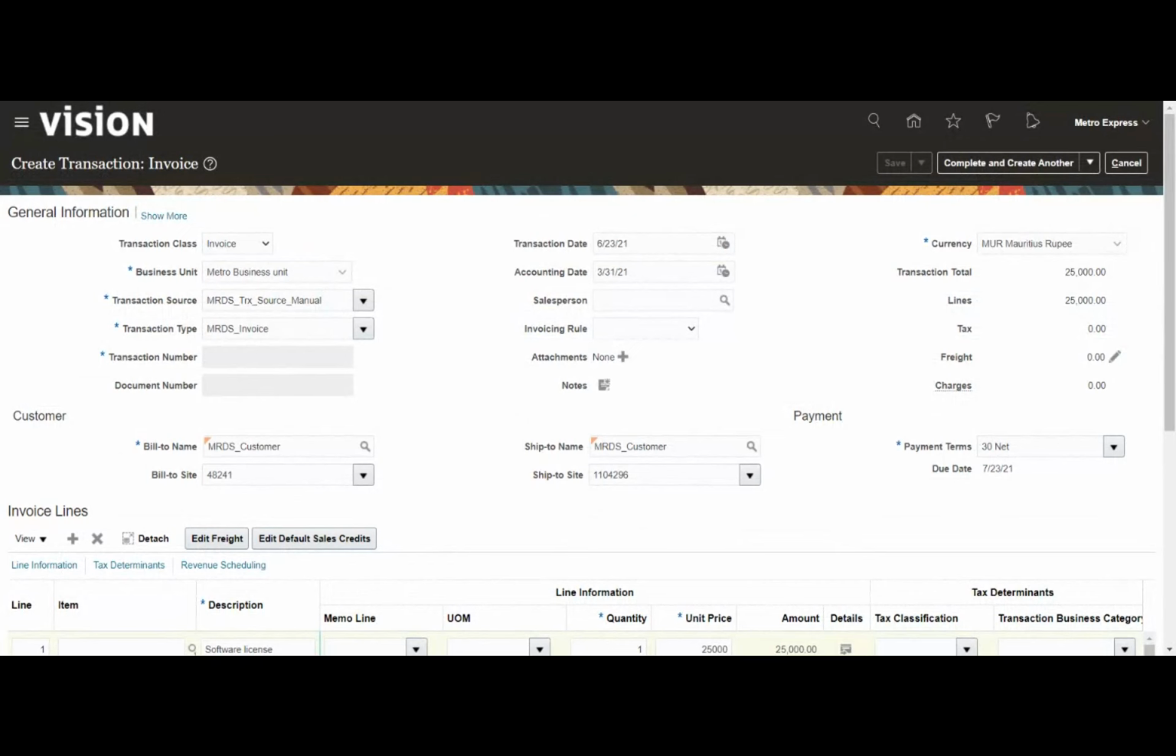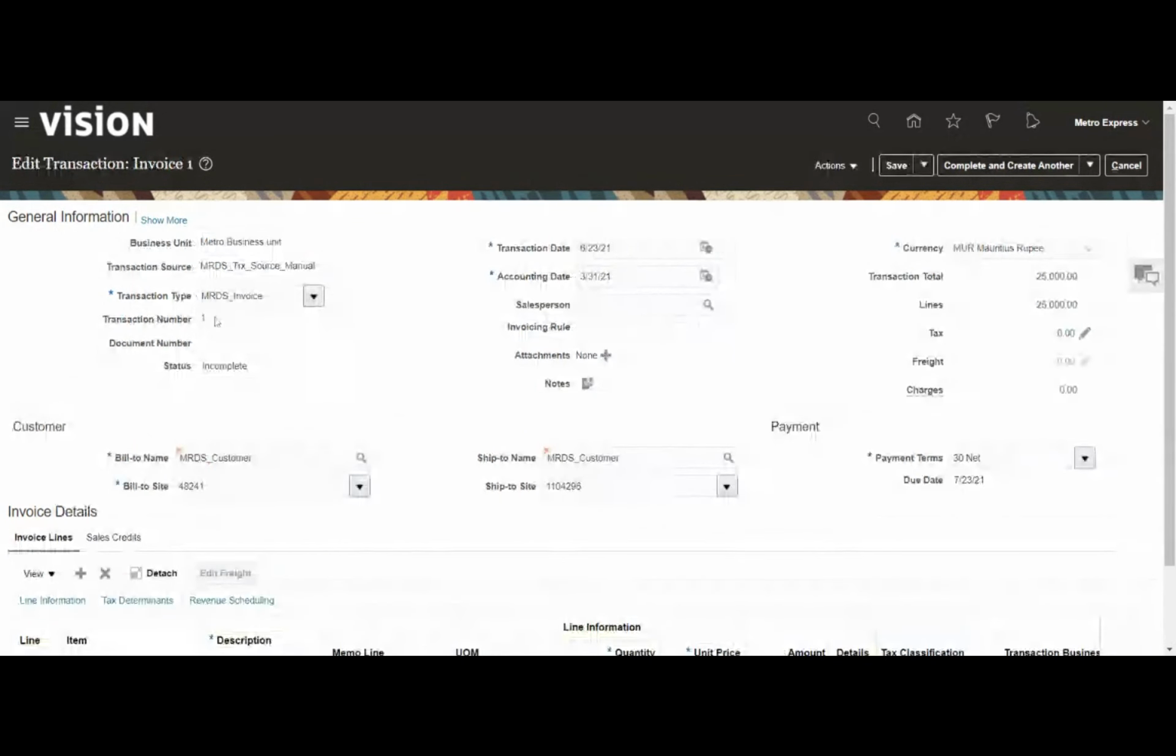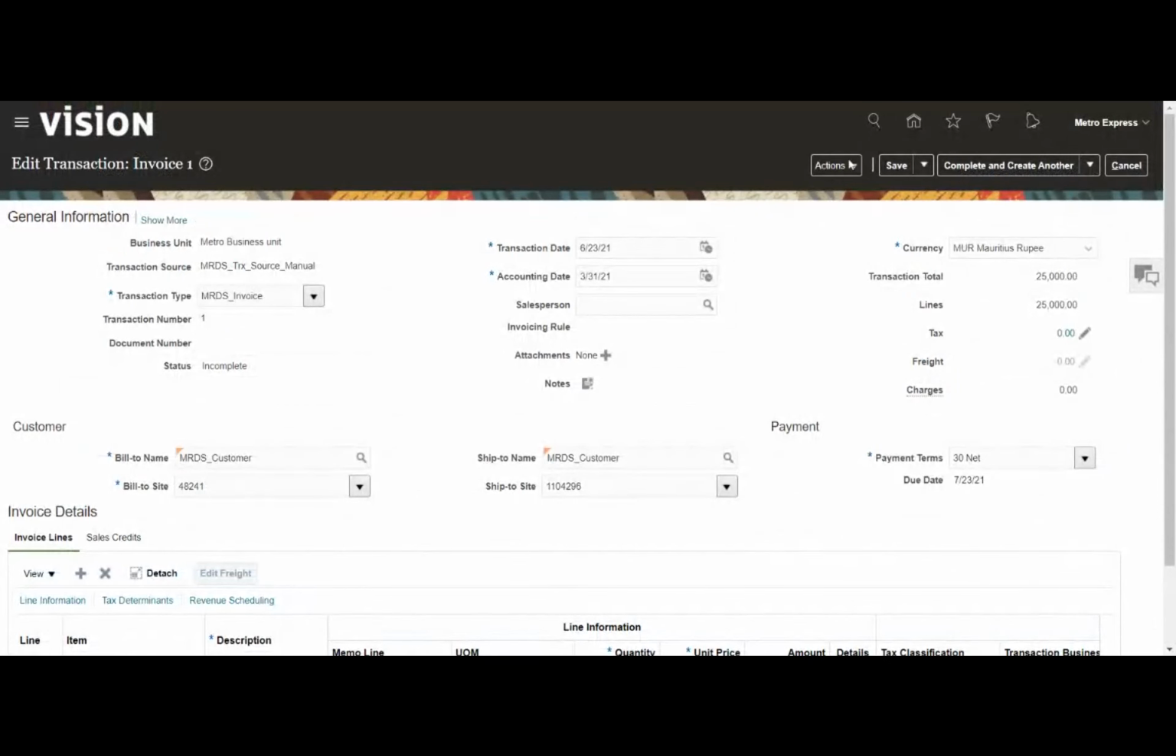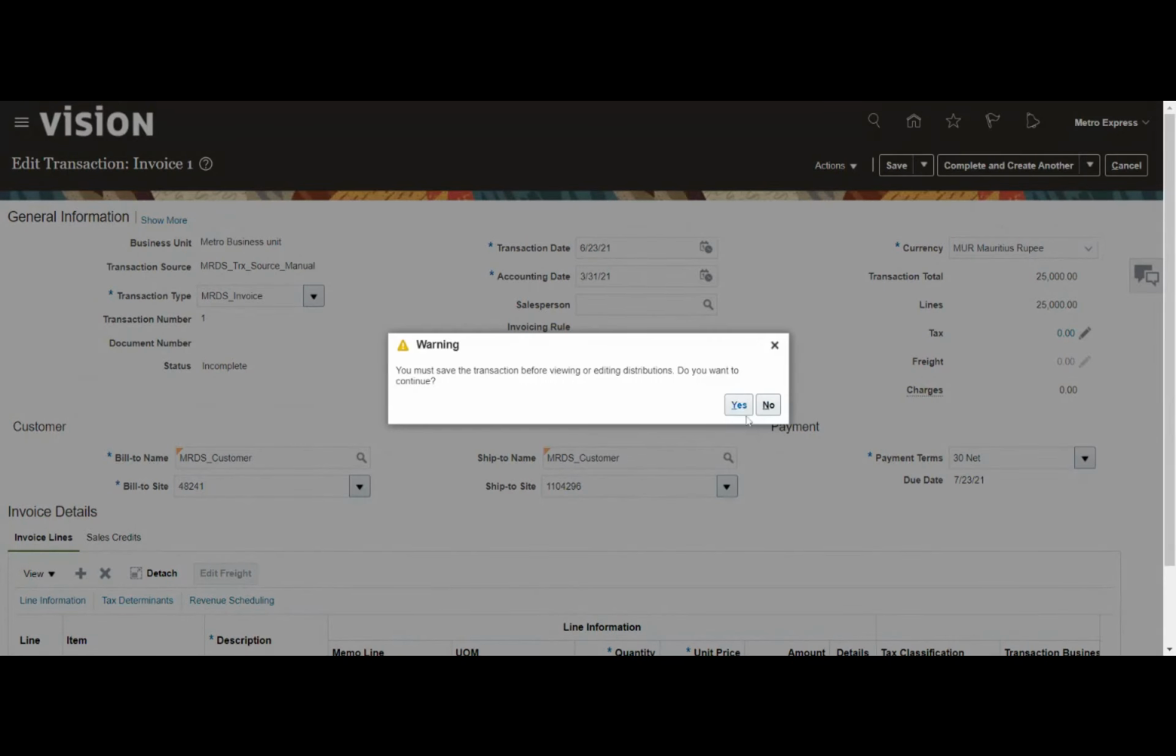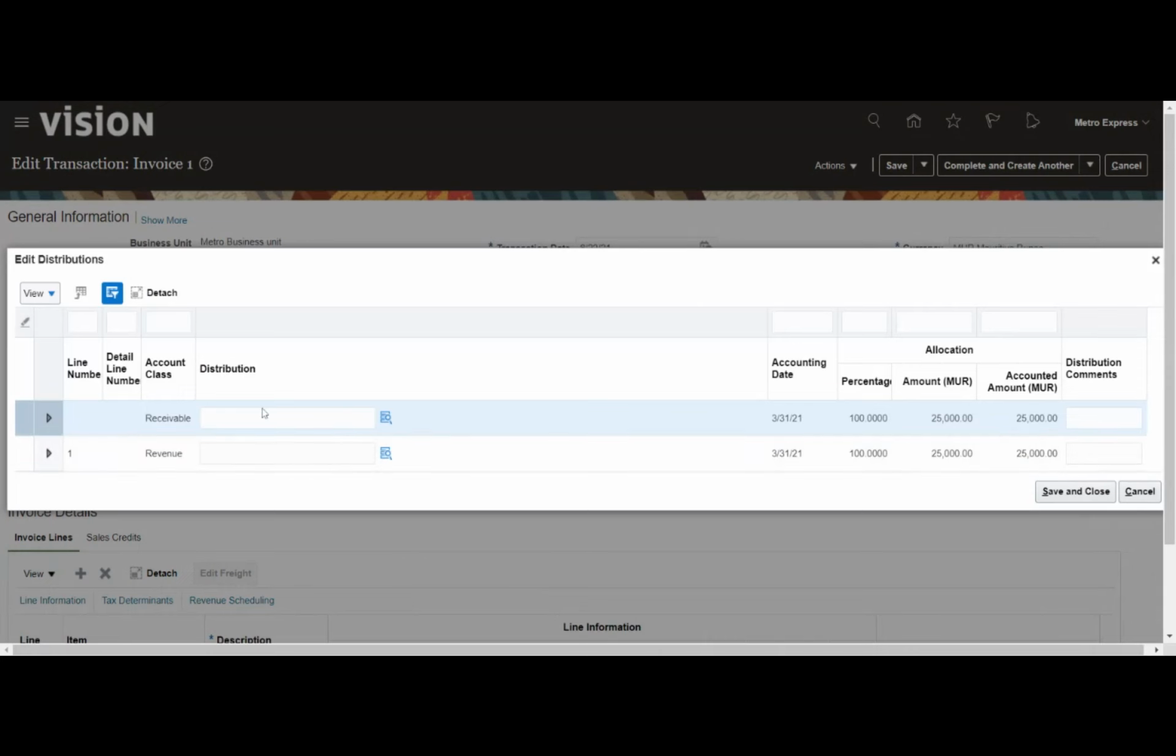Yeah. So now we can see that the transaction number has been generated, and this is one. Also, we will not be able to edit this transaction number and the other details. What we can change is only the transaction date and the accounting date, all those basic information. Okay. So that's about it. And what I will do is I'll process it further, and probably I'll give the distribution details because we did not set up the auto accounting. Okay.